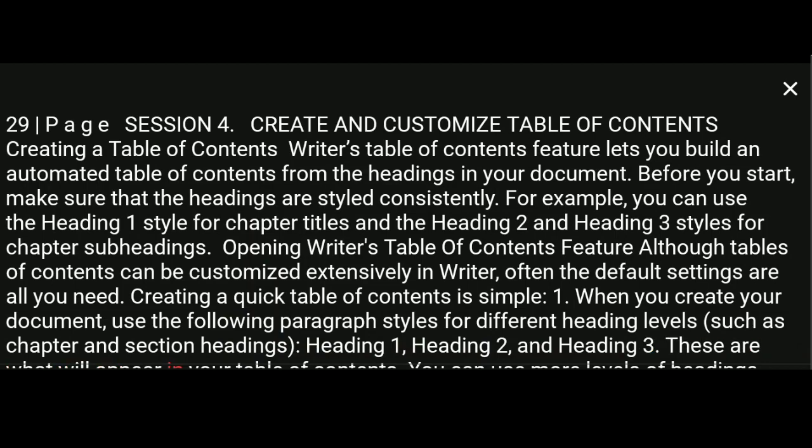These are what will appear in your table of contents. You can use more levels of headings, but the default setting is to use only the first 3 levels in the table of contents.